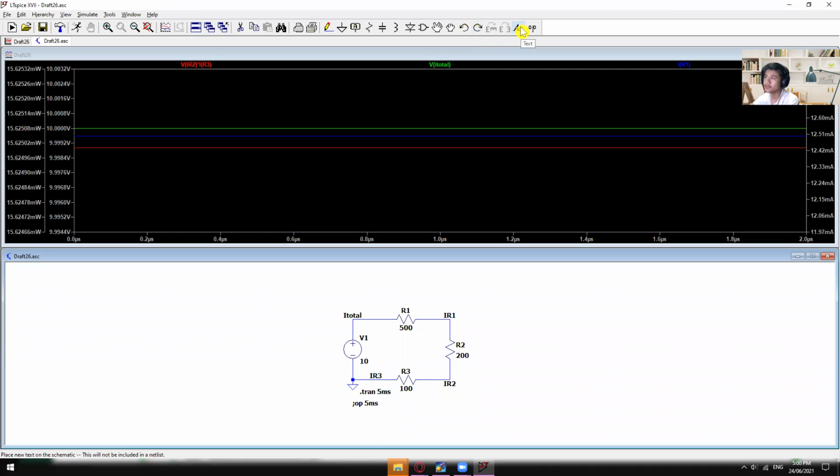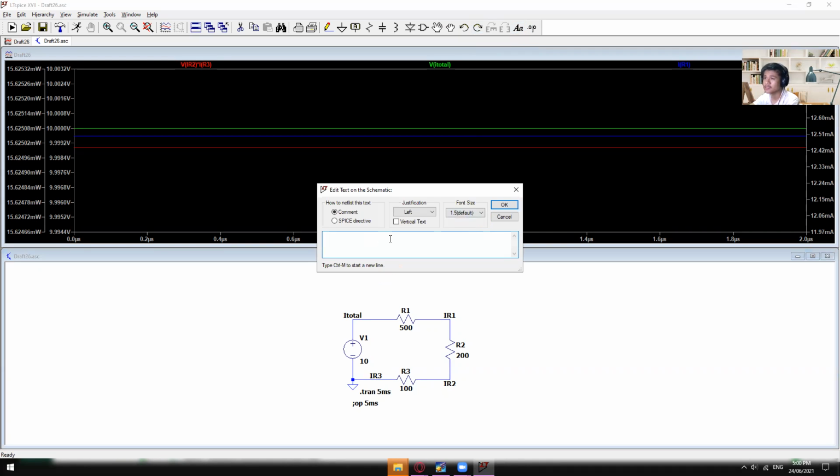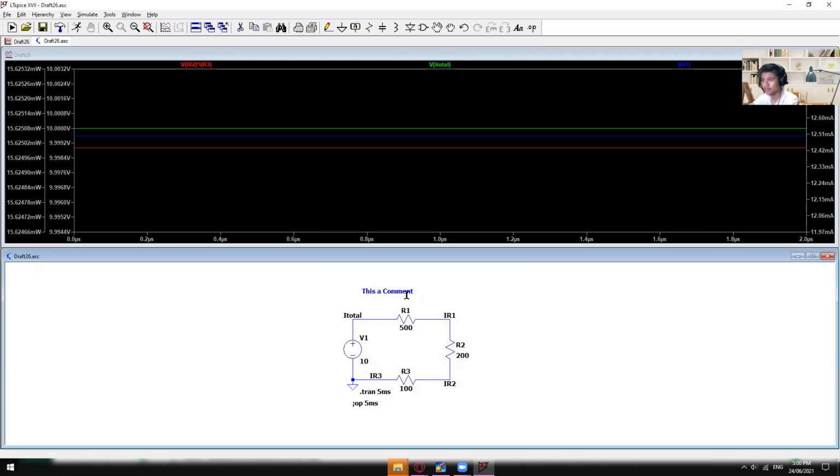And if you want to put some comments, that's also possible. Just click this AA right here, this text. All right. So this is a, and you can place it anywhere you want.